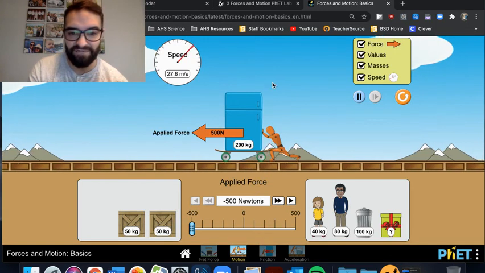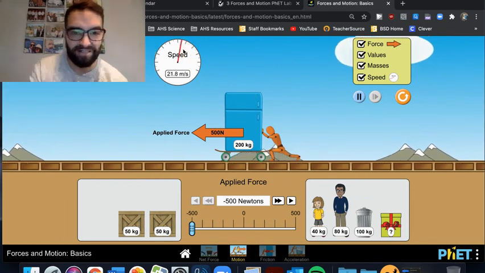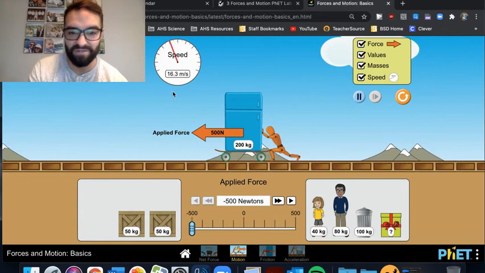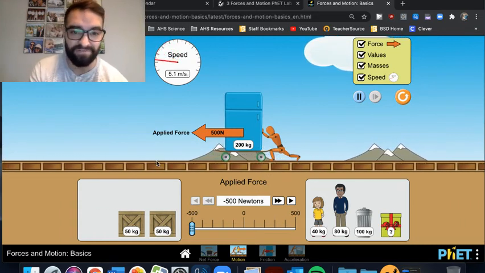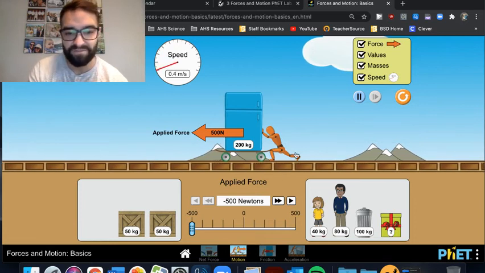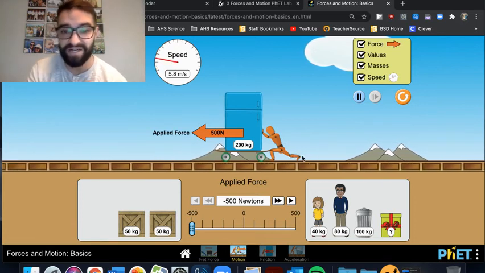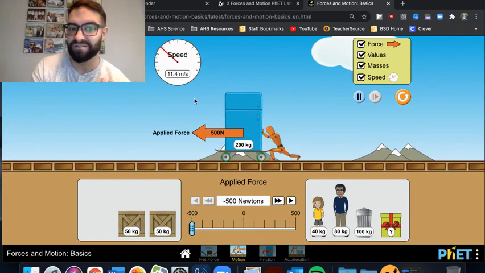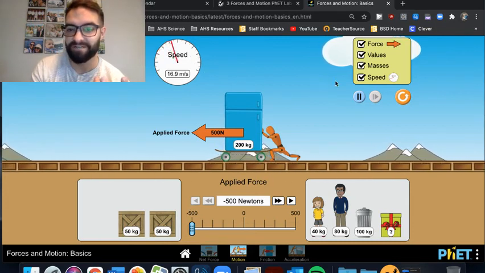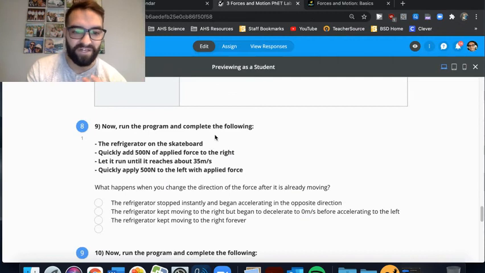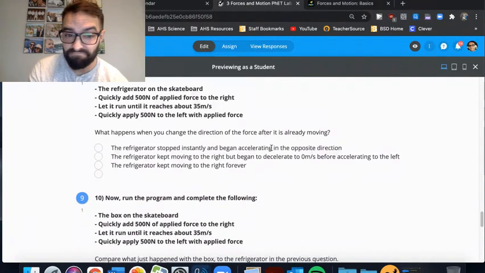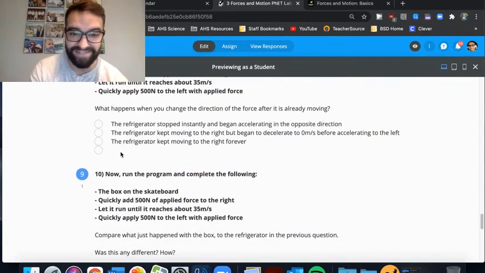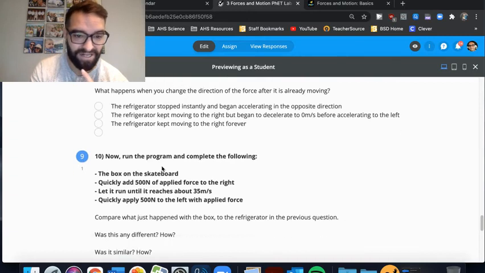And I'm making observations. Okay, I see that the speed is slowing down. This guy is still moving to the right, though. I'm applying all this force to the left, and it's still moving to the right, and now it's changing and accelerating, speeding up again. Okay, so a couple observations there. Multiple choice. What happens when you change the direction of the force on an object that is already moving? Okay, it looks like I need to fix that, so I'll give you a fourth option there.